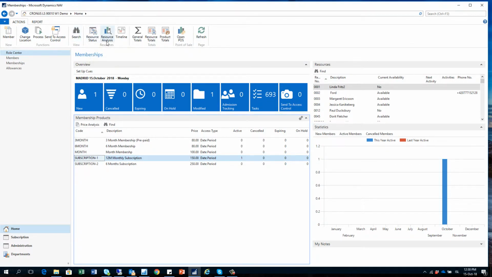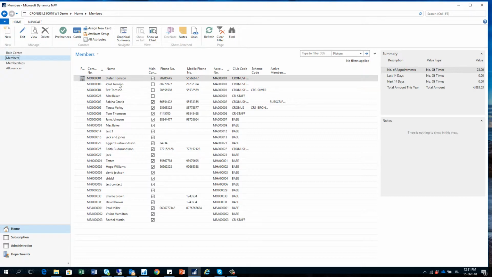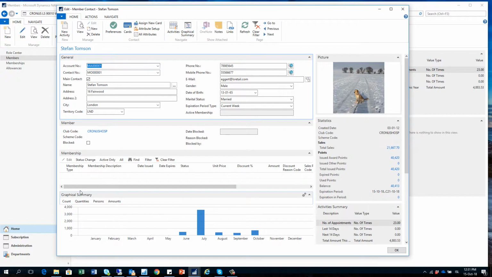Otherwise, the rest is standard activity features, which I'm not going to go through here. Then we can have the list of the members, and here you have the details of the member. You can go to the member card. You have what memberships this particular member is assigned to, and their summary of their activities during the year in graphical format.